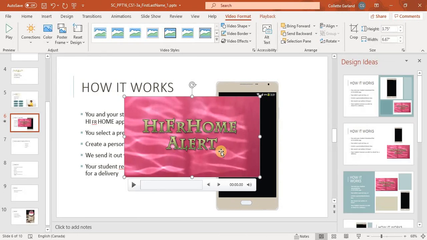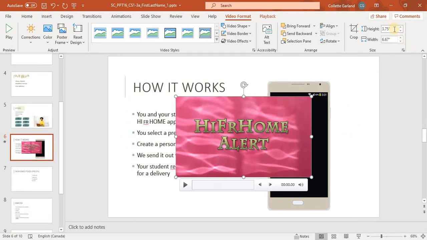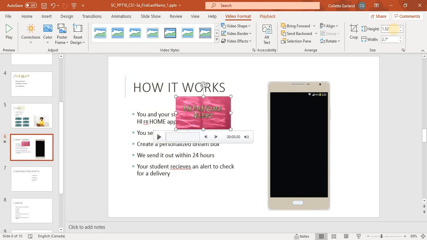Resize to a height of 1.52, so I have it selected. Here's my height, 1.52. Again, if you are formatted in centimeters, make sure you add in that double quotation and hit enter. Apply the simple frame black video style. Over here are your video styles. This looks like it might be it. Simple frame black.